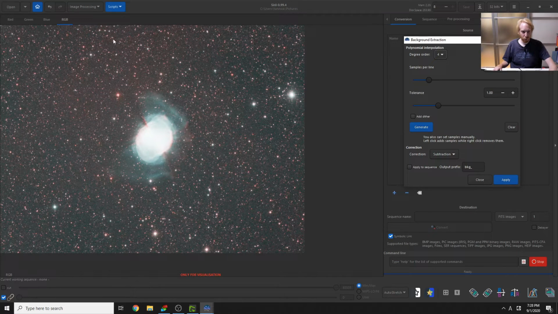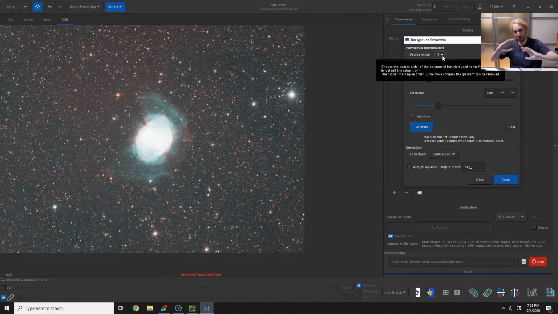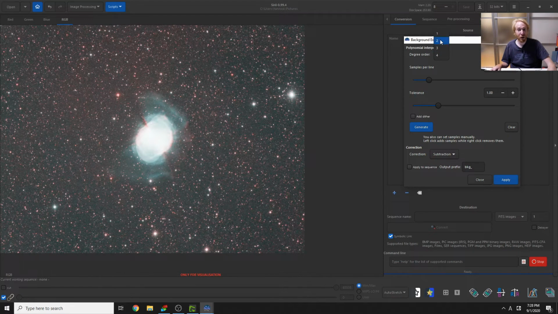So we're seeing that the background is kind of all over the place, which means that I will keep this degree order to 4. I'm not going to go into the details, but the higher, the more it can adapt to weird shapes of changes in background color or background intensity. If you have a background that's pretty much linear, like a gradient that goes from bright on one side to dark on the other and doesn't have a lot of shape, you will want to go down to level 1 or 2 in there. It gives better results. So feel free to experiment with that.